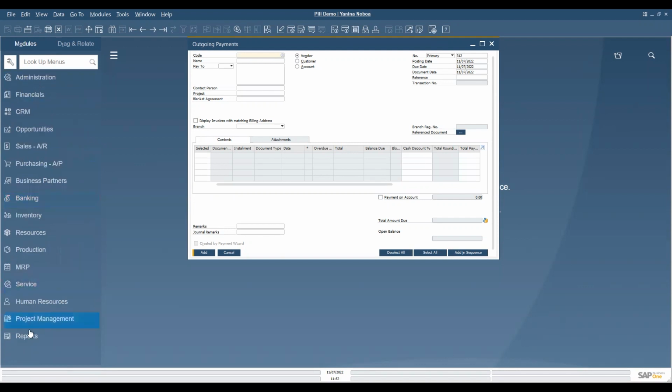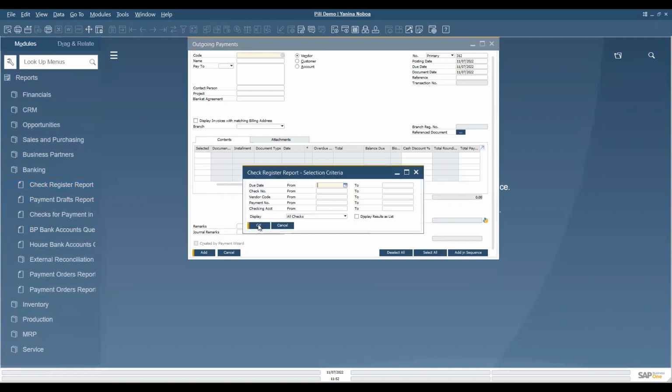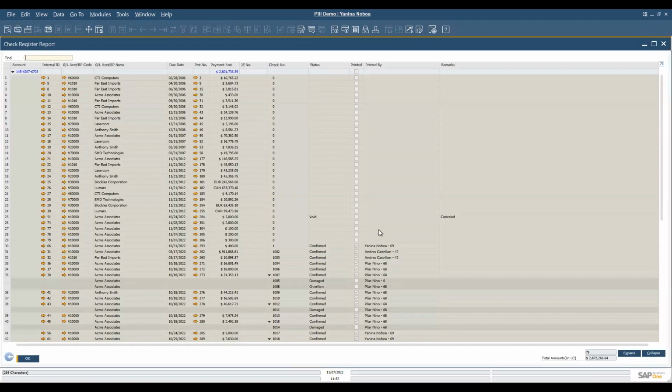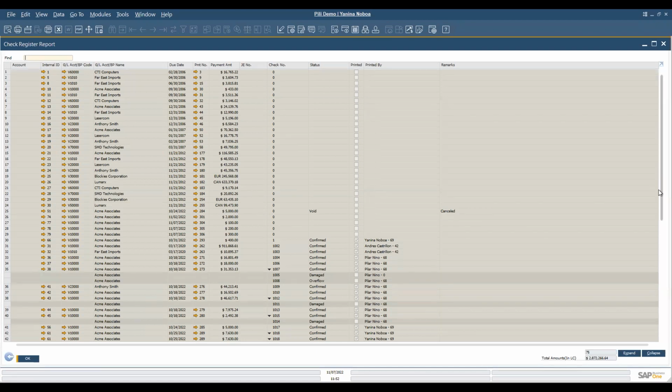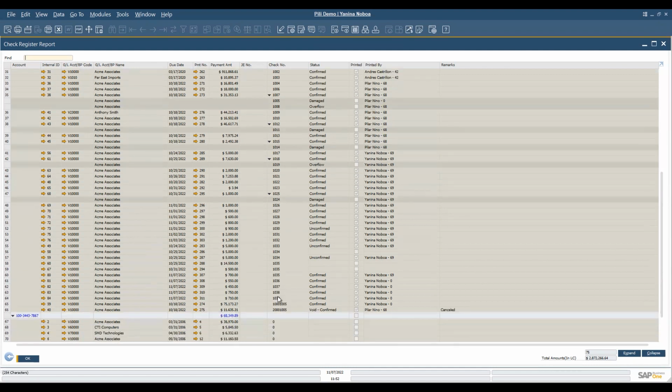We're going to go to reports. We're going to select the check register report. We're going to hit OK. And we're going to look for the check number that we just printed manually, 1039. Here it is. Today's date for $710. Check number 1039 shows as confirmed in the status column.